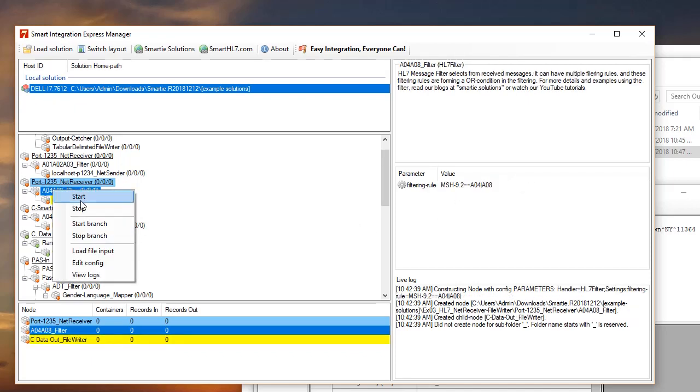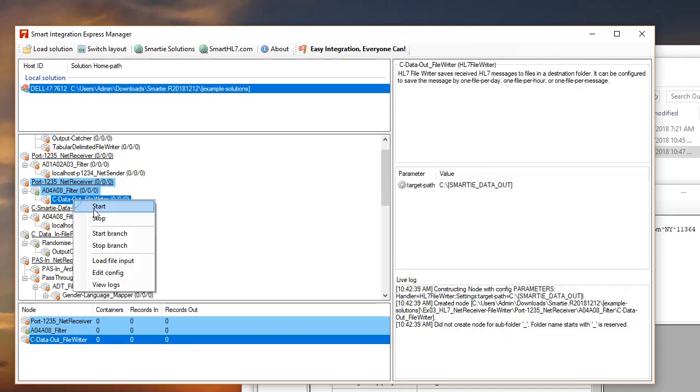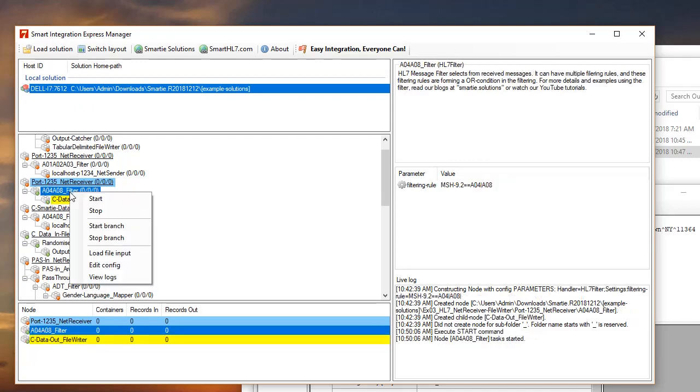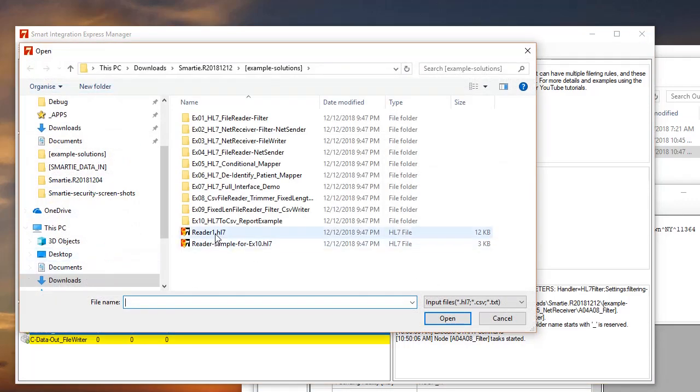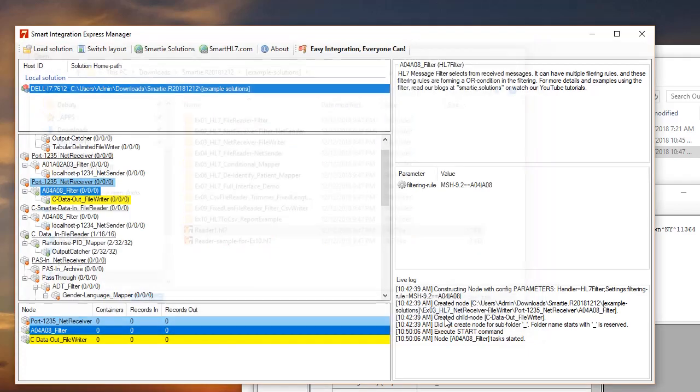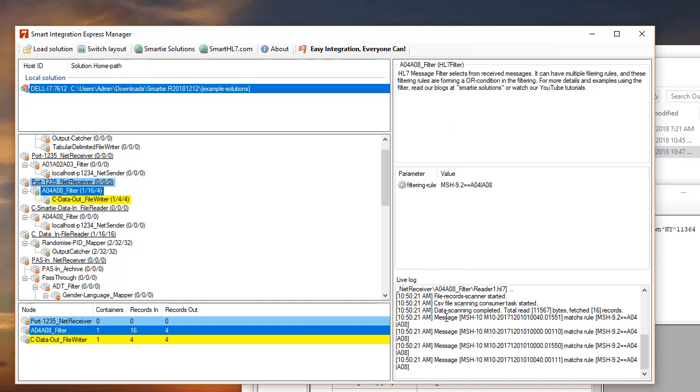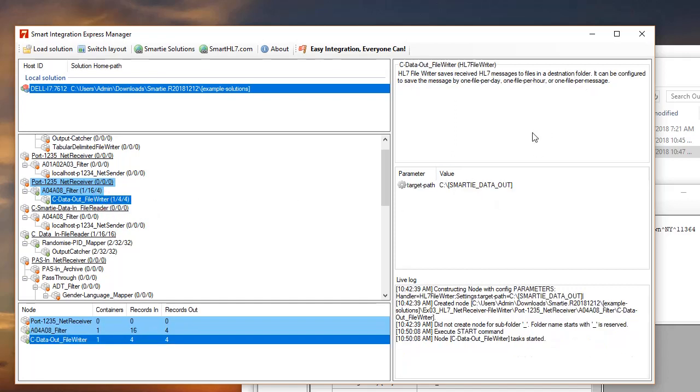So I can just start this solution. I don't even have to start the first node. I just start the second node, and if I drop the file here again, in output, and I just put the files there. Let's hope they have A08 and A04 messages. Yes, four of them. So out of 16 messages, A04 and A08, which is what the filter is for, have been filtered and sent to the Smartie out folder, right?